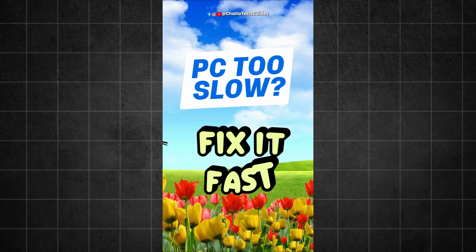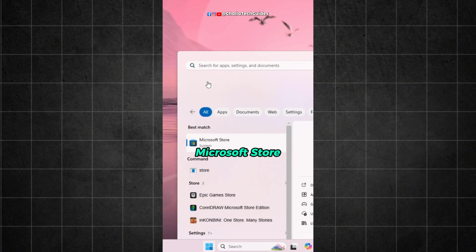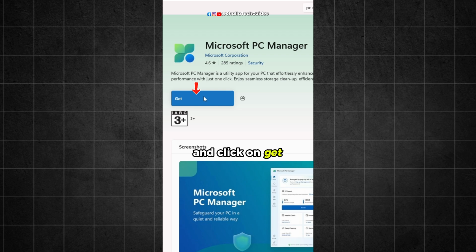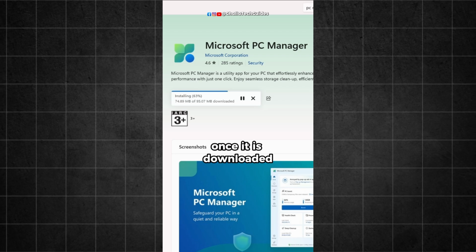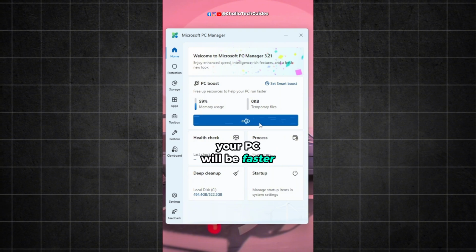If your PC is too slow, here is the easiest way to make it faster. Go to Start and open Microsoft Store. Search for PC Manager and click on Get. It will start downloading. Once it is downloaded and installed, click on Open. Then click on Boost, and after a few seconds, your PC will be faster.